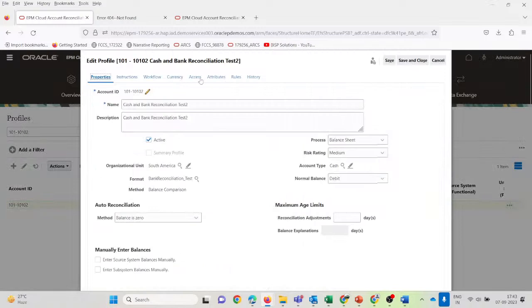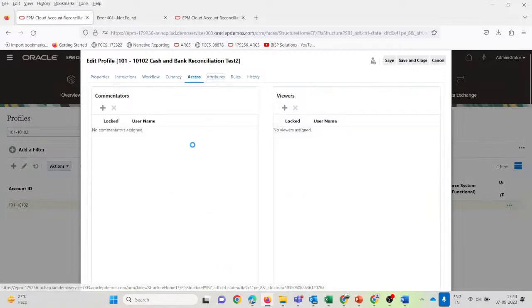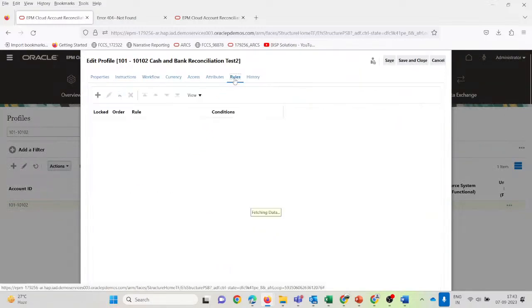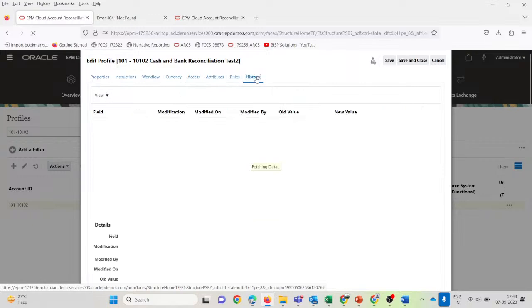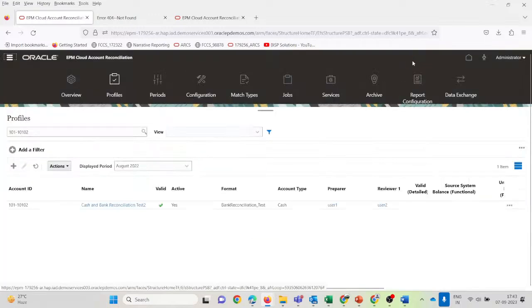For other types I am not going to provide any rules and attributes for the time being. That we will see in our later sessions. Now we have created profiles.